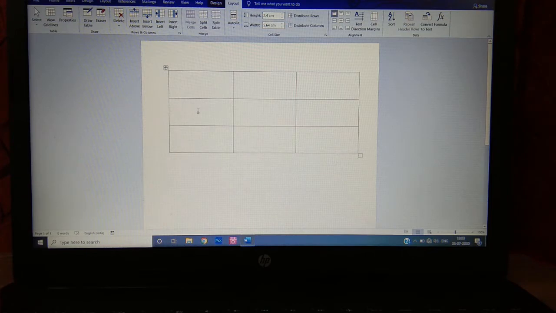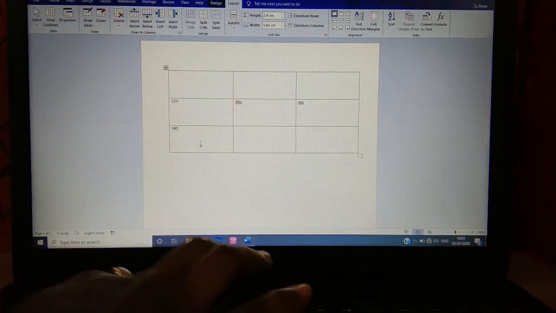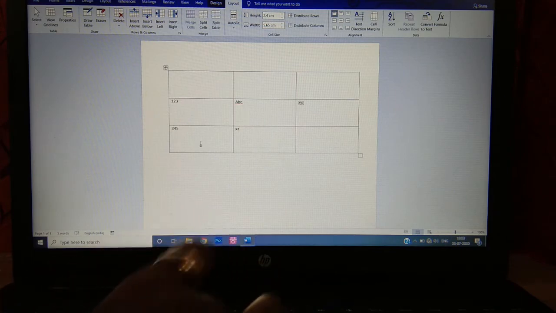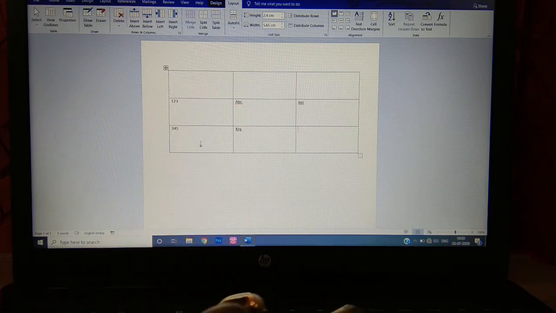Next, I am going to put some data inside a table like this. 1, 2, 3, A, B, C. Next, X, Y, Z. Again for the next row 3, 4, 5, X, Y, Z and M, N, O. Suppose we have put this data inside a table.